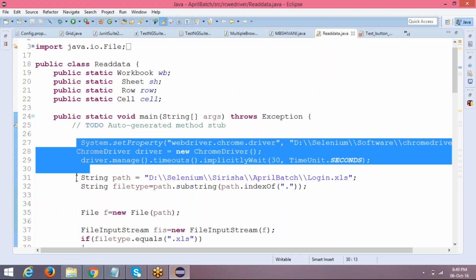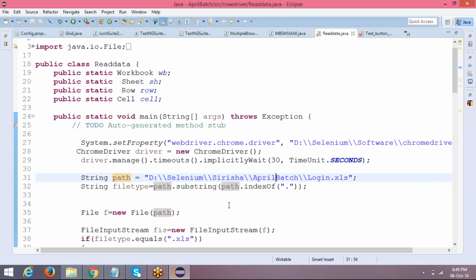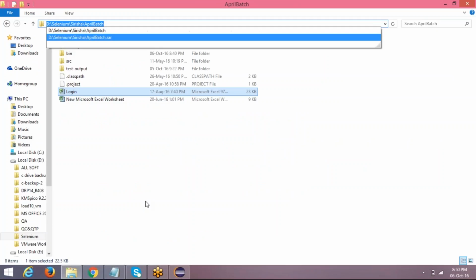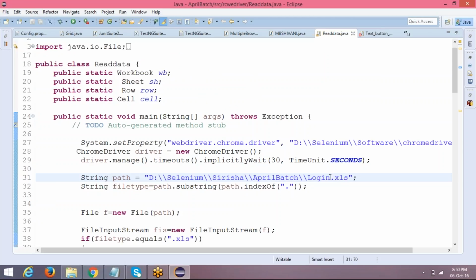Here I am saving the path of the Excel sheet, right? So where I saved the Excel sheet, here it is, right? So this is the path. Observe here: D Selenium Sirisha April batch login. This is the path, right? Observe, make sure we provide a double slash.